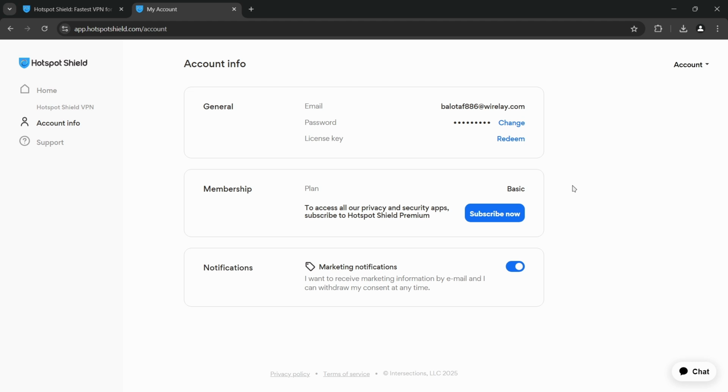So here are some notes before you cancel. If you are canceling due to a technical issue or need assistance, it is recommended to contact Hotspot Shield support via the account page and clicking the support button on the left side of the screen.